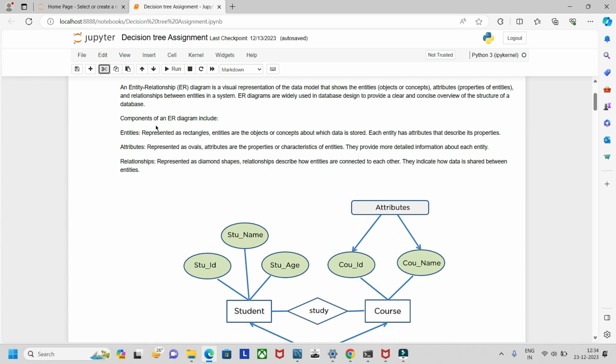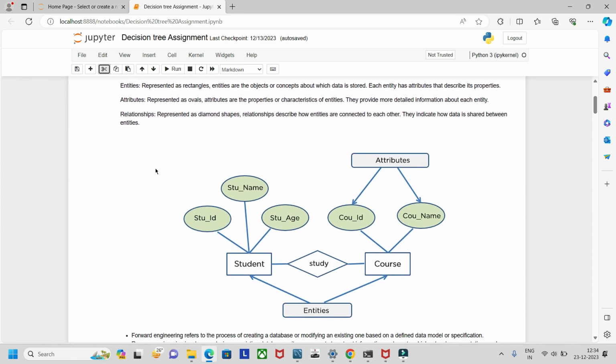The basic components of an ER diagram are entities, attributes and relationships. As you can see, if you want to build a database which consists of a student table and a course table, then student and course are the entities, and the attributes are the columns present in the student table, that is student id, student name, student age, etc. The attributes in the course table are course id and course name.